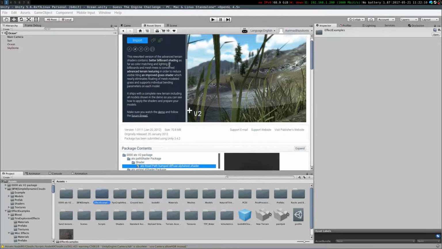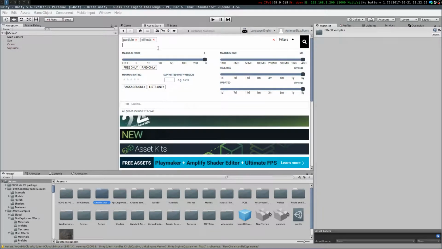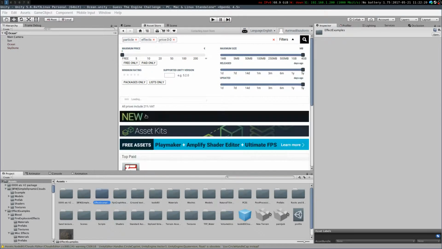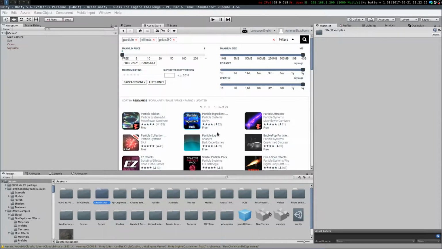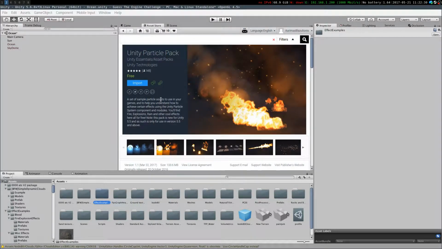So then we have more stuff made by Unity from that store, and that is particle effects, something like this. Free stuff. We are cheap. Free stuff. Unity particle pack. This thing, just download it. It has fire, smoke, all sorts of cool stuff, and that's great.